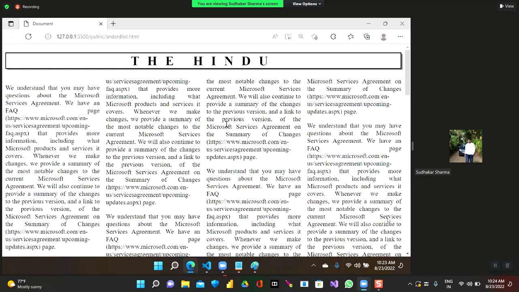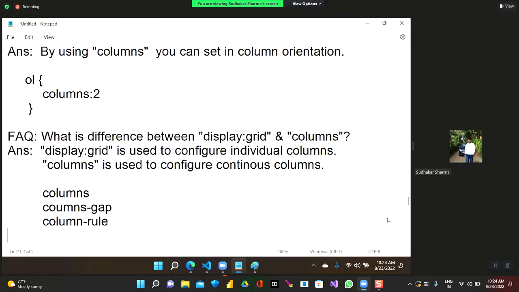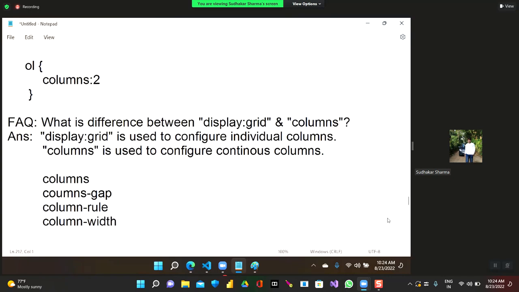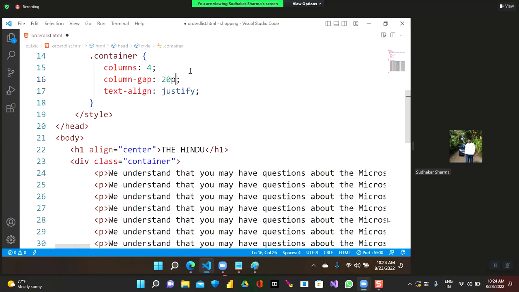When you are using columns, columns have some other options. You can use columns, you can use column-gap, you can use column-rule, and column-width also. You can adjust the width, you can adjust the gap, you can add a rule for columns. For example, you see here, I am using columns, I am using column-gap of 20 pixels, then there will be a little gap between columns.